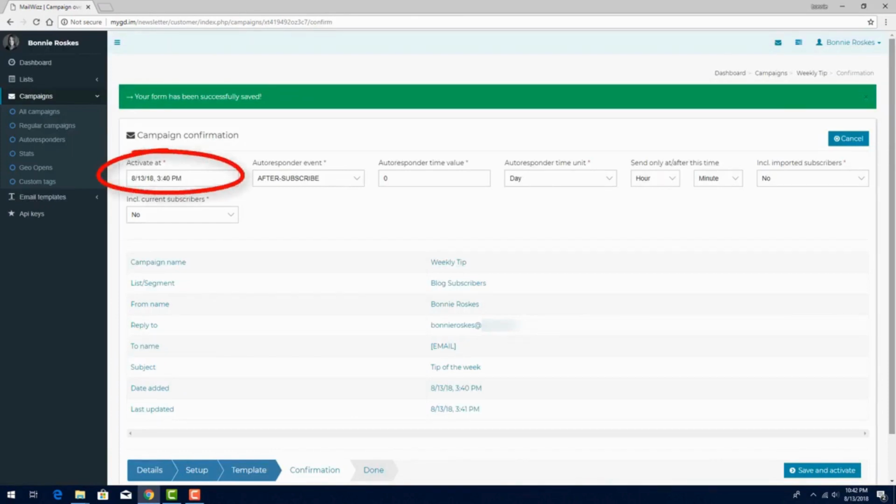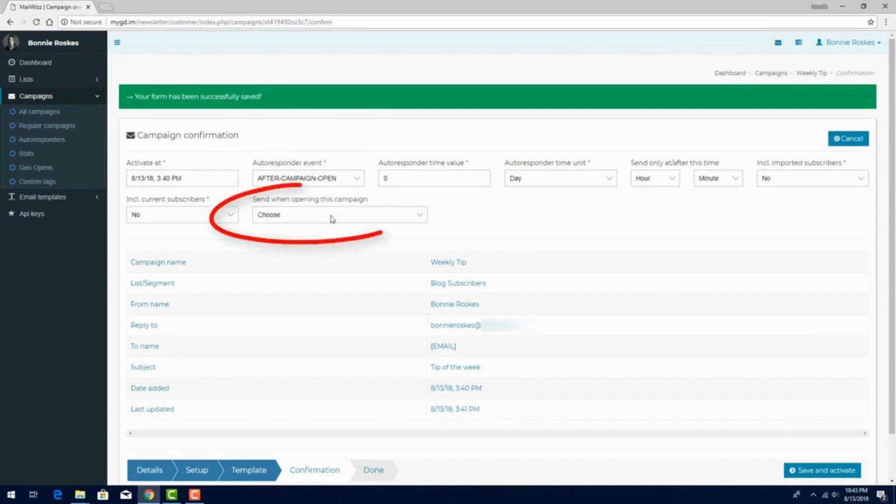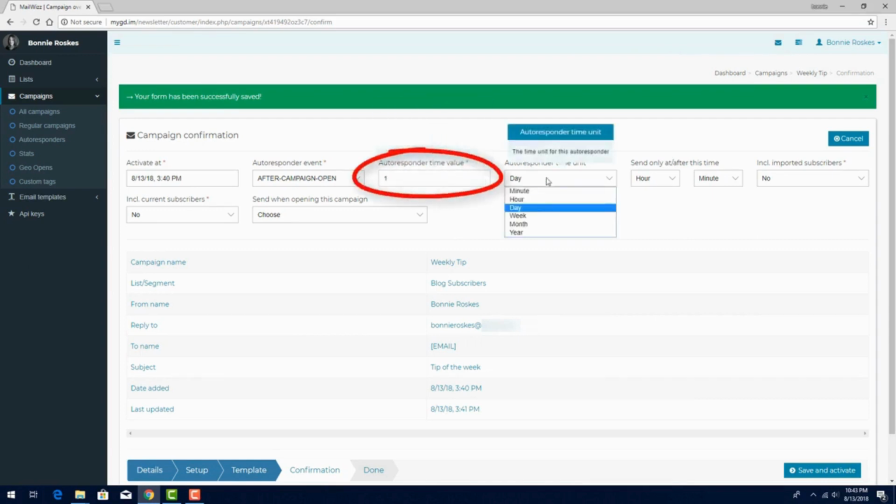The Activate at Time sets the point after which the campaign will be active. The autoresponder event is either after a subscriber joins the list or after the subscriber opens an email from another campaign. If I choose this option, I can then choose which other campaign email acts as the trigger for this autoresponder. Time value is how long the campaign will wait after the trigger before sending the autoresponder email. A value of 0 means the autoresponder will go out immediately, or I can change this to 1 and the time unit to week for a 1-week delay after the trigger.